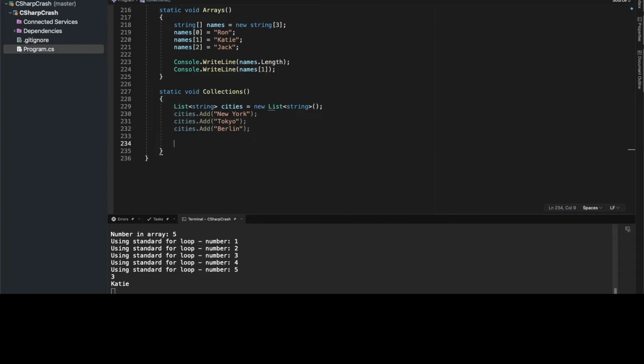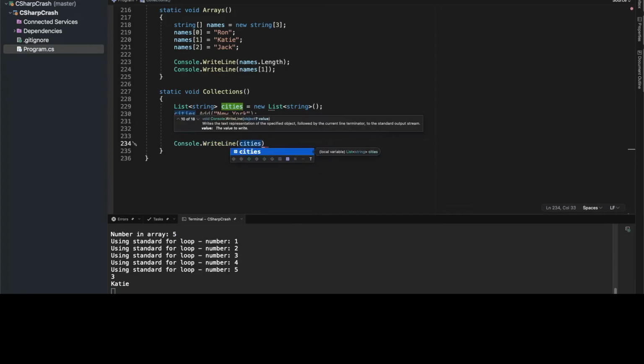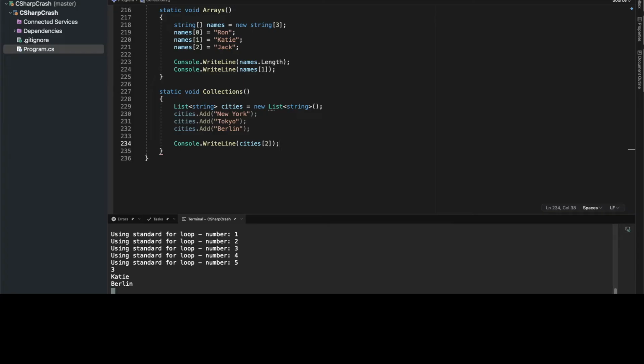Now, if we want to access these values, it works similarly to arrays. So we can say Console.WriteLine, and if I want to grab Berlin, I can just say cities of 2 because we want an index of 2. Not an index of 3, remember, because Berlin, although it's the third item in the list, has an index of 2 because it's a zero-based collection. So if I run this, we get back Berlin, which makes sense.